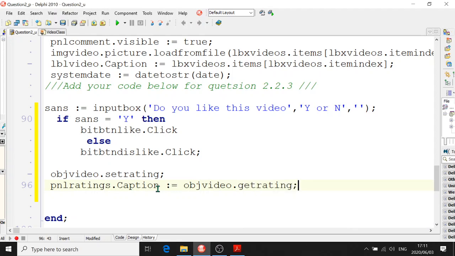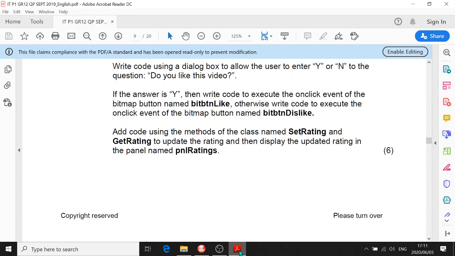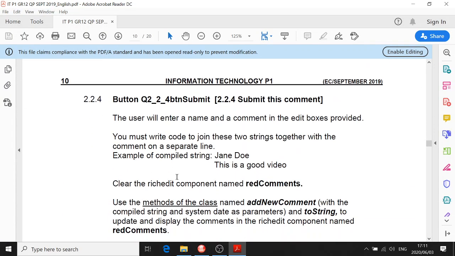And there we're using the function. There we used a procedure, and there we use the function. And you have to quote the object name. So that is a classic example for you. Right, now we're going to move on to question 2.2.4.